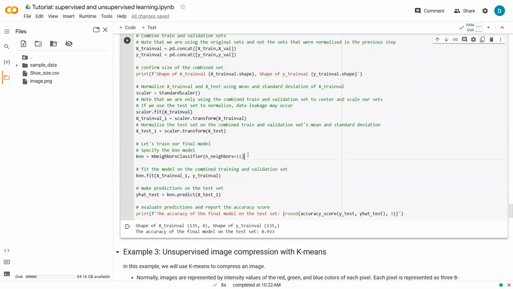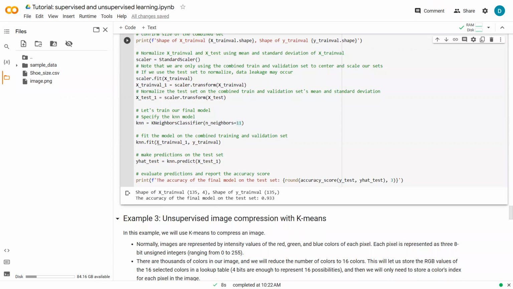And then we're building another model, KNN, with 11 neighbors. We're fitting it on the train and validation set and then predicting on X test. And X test is already normalized, using the standard deviation and mean of the train and validation set. It makes sense, right? Yes.